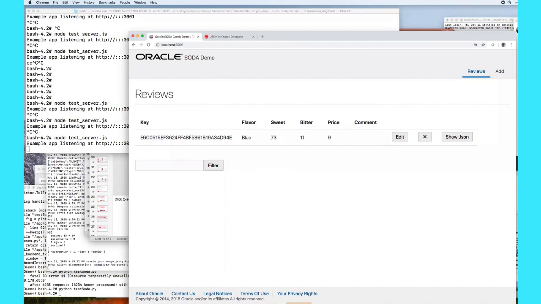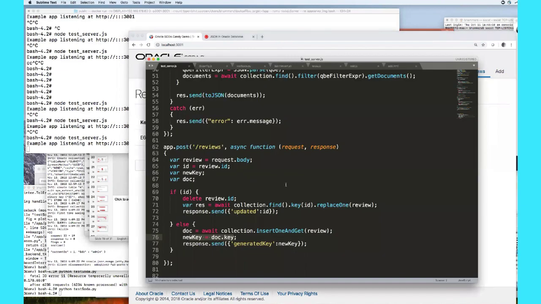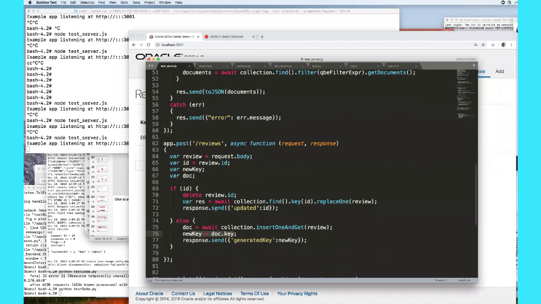So let's go back to the code and see. Yeah, we could do an update. So this was the code path for insert one and get, but the same callback has a condition here. If an ID is provided, then don't insert a new one, but instead go to our collection, find the document based on this key and replace it.